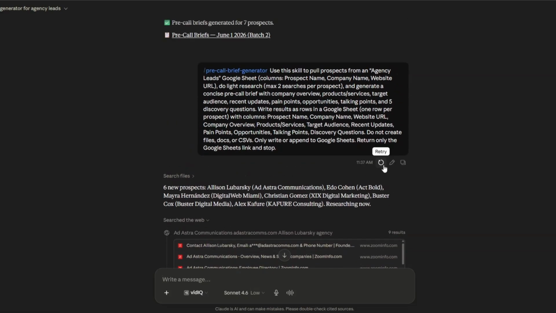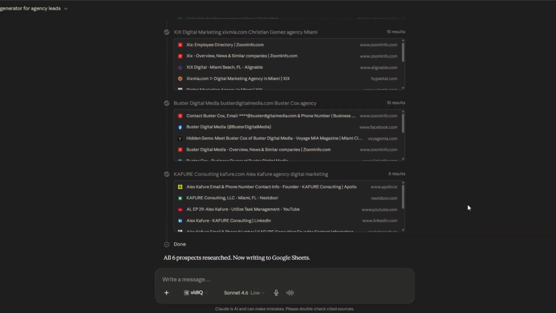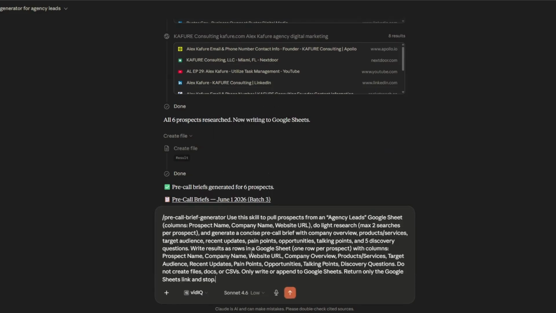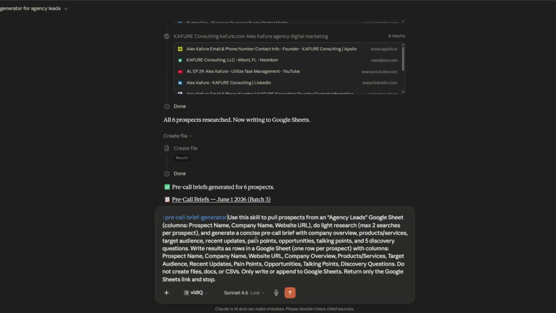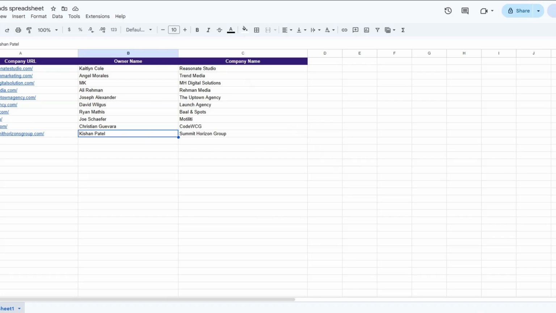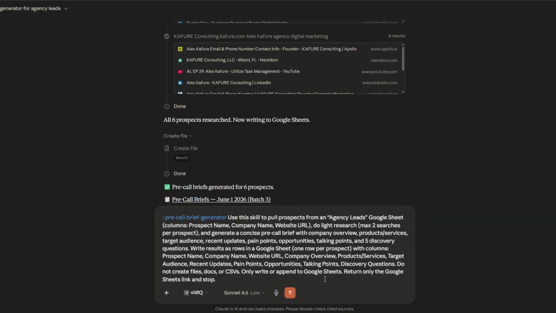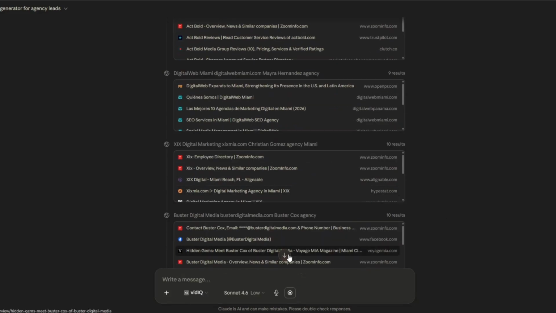We're going to reuse our previous prompts, paste it right here, make sure that we're using our skill, and tell it to pull the prospects from our spreadsheet right here and generate the pre-call briefs and add to a Google Sheet and output only the link to review the pre-call briefs that we will have generated for our leads. So now to research our leads and generate the pre-call briefs, I'm going to hit enter right here.